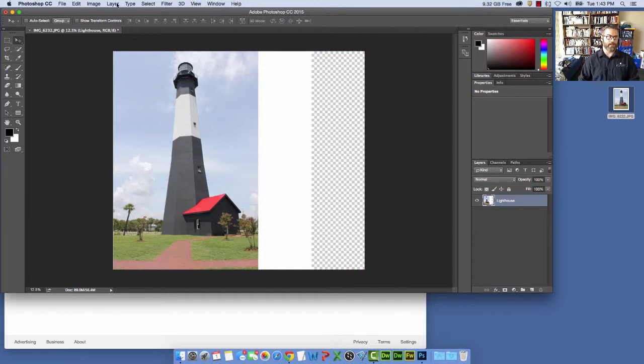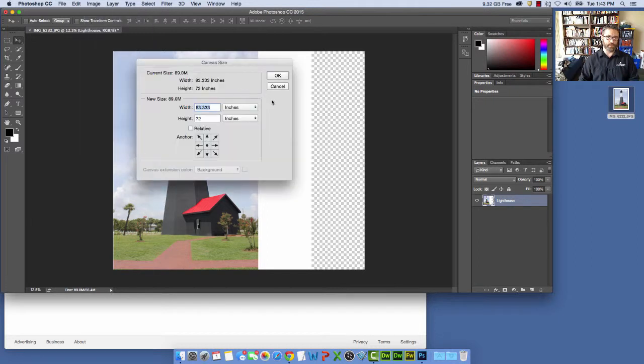I'm going to bring it like this. And what I'm going to do is I'm going to go back up and I'm going to change this canvas a little bigger. And so I'm going to change back to pixels. And the width I'm going to make more like 1200.